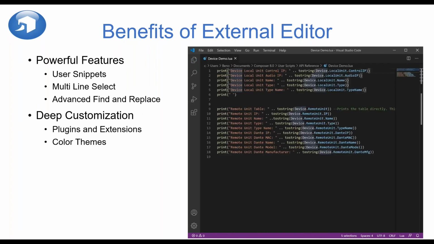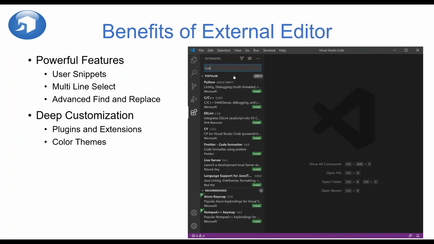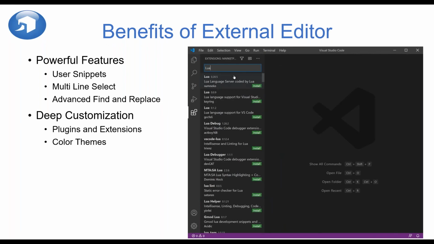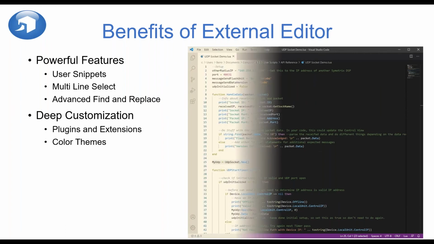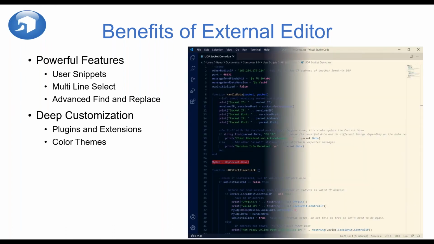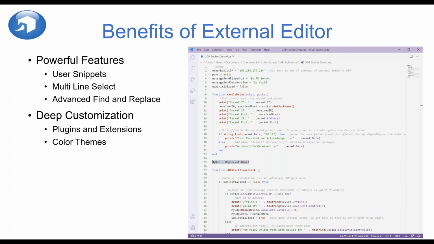Additionally, you get powerful functionality. You get things like user snippets, multi-line select. You have advanced find and replace, and you get deep, deep customization. So you have the ability to load in plugins and extensions with a lot of these external text editors. And they also have cool things like color themes. So if you have particular needs or preferences, you can choose the color theme that you prefer to use. If you like purple, you can use purple.